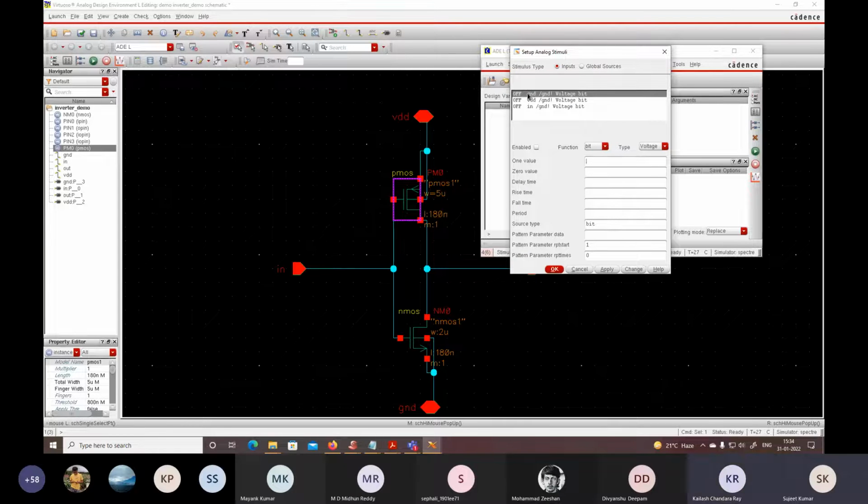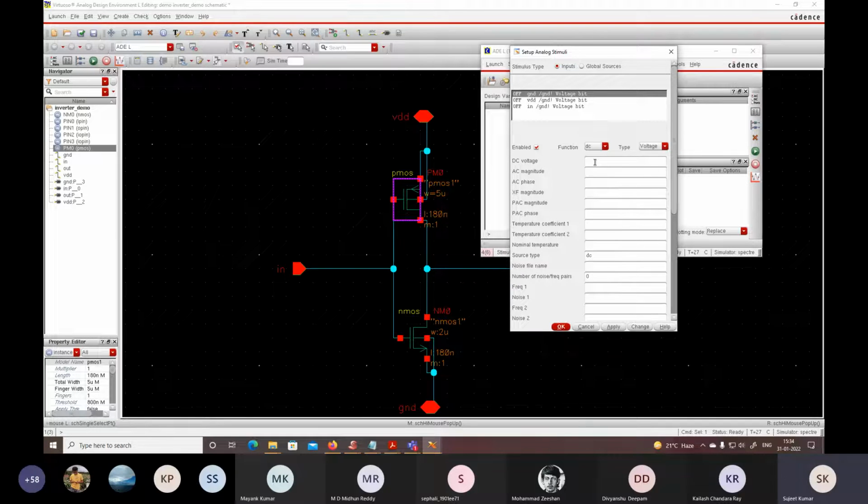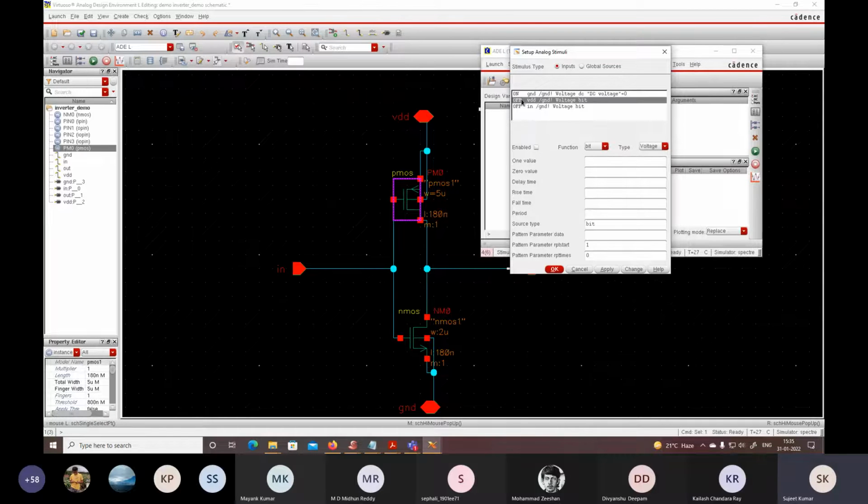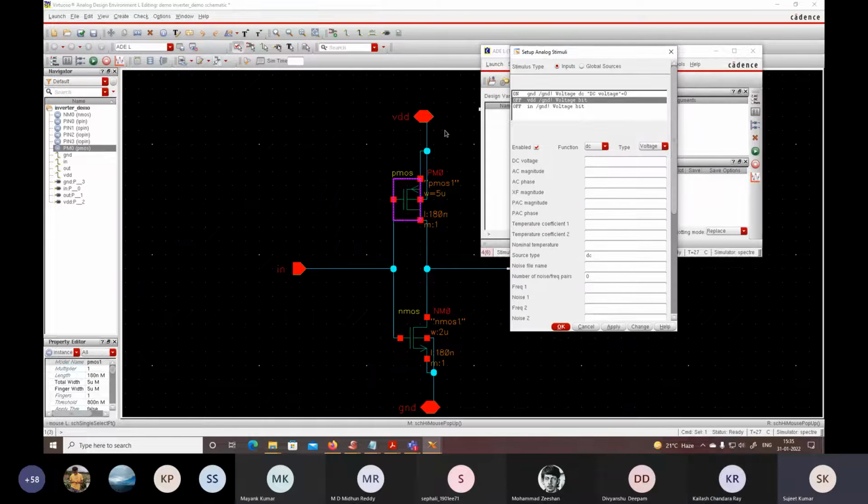For ground we require a DC voltage of 0 volt. So enable the DC value function, set 0, and then apply. So the ground pin is set to 0 volt. After that we require to give the value to the VDD. So select VDD here, enable the DC value function. For 180 nanometer we have to provide 1.8 volt. So here we write 1.8 and apply. So this VDD is set to 1.8 volt DC.